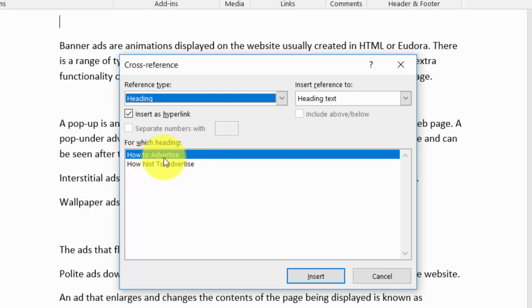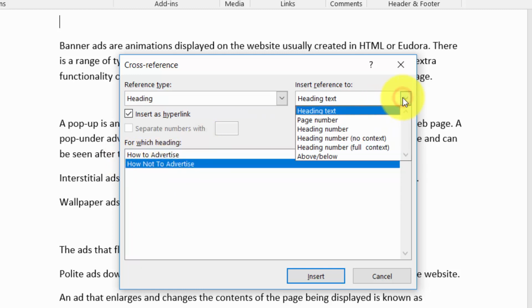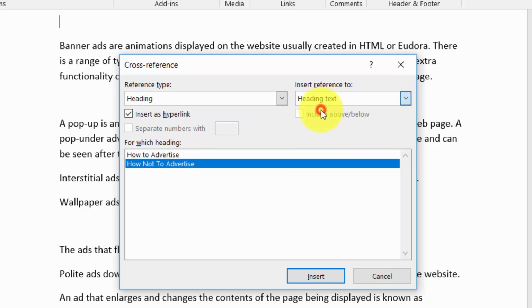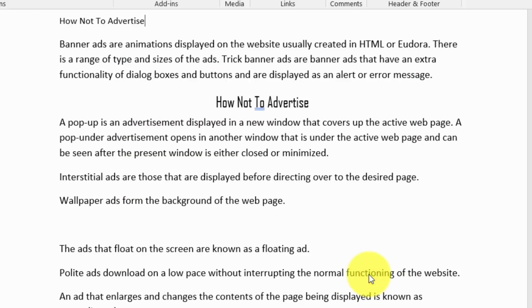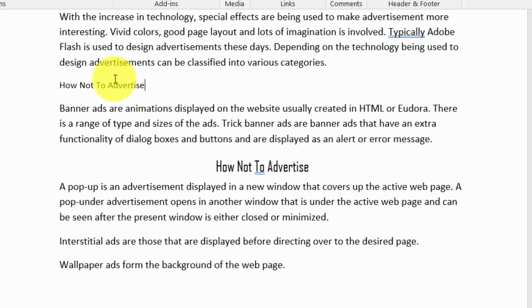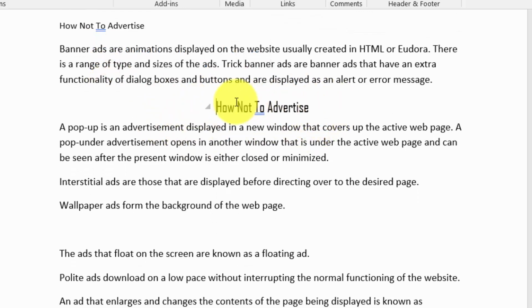We'll then select the reference. We can decide on how we want the reference to appear. So for example, we can have the clickable reference to the heading text, and we can then insert this as a hyperlink. Once we've completed this, we can then click close. And what the individual will do when they click the link, they're then taken to the area of the text where we designate.